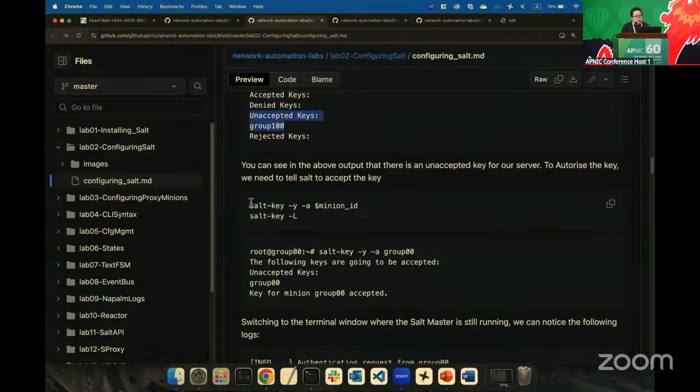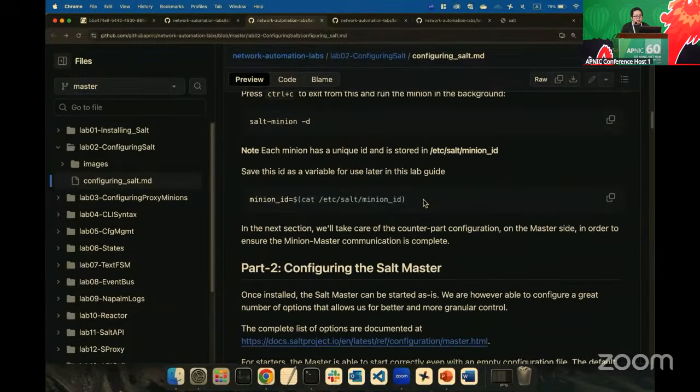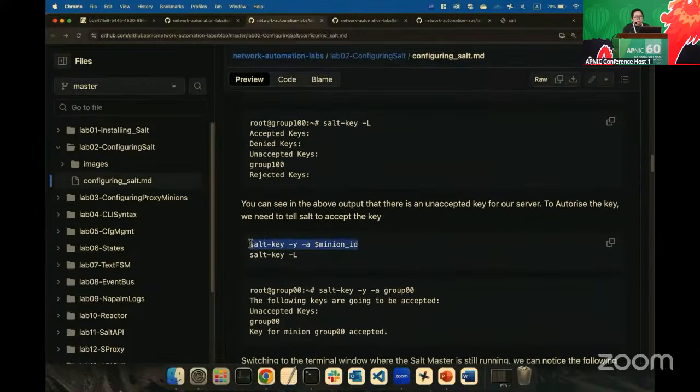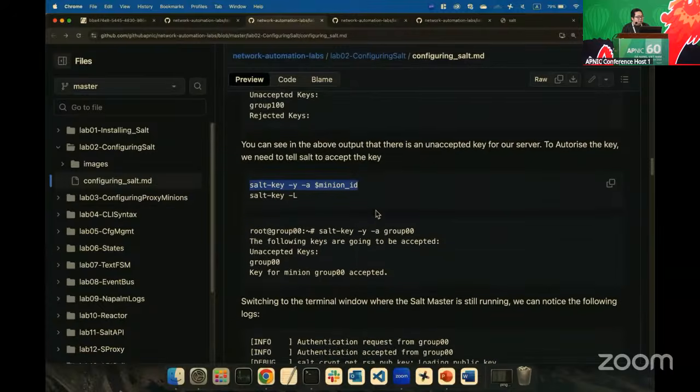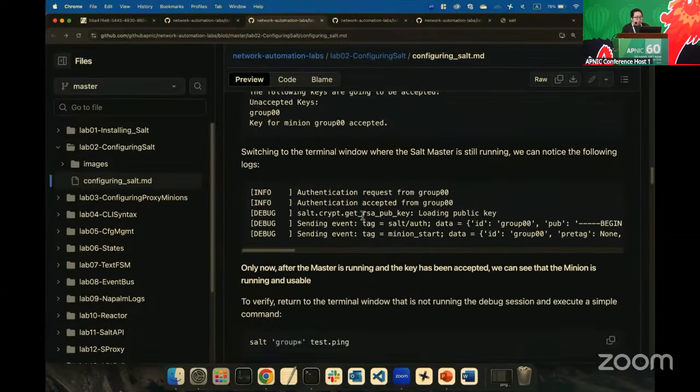In this case, we need to accept this one. So that's why here we have a command to accept the key. And here it is a variable because earlier, if you notice in the lab instruction, we let the participants just take note of the minion ID. Technically, you can directly type the minion ID anyway. And after it is accepted, you should see it in the accepted list and they should be able to work with each other.